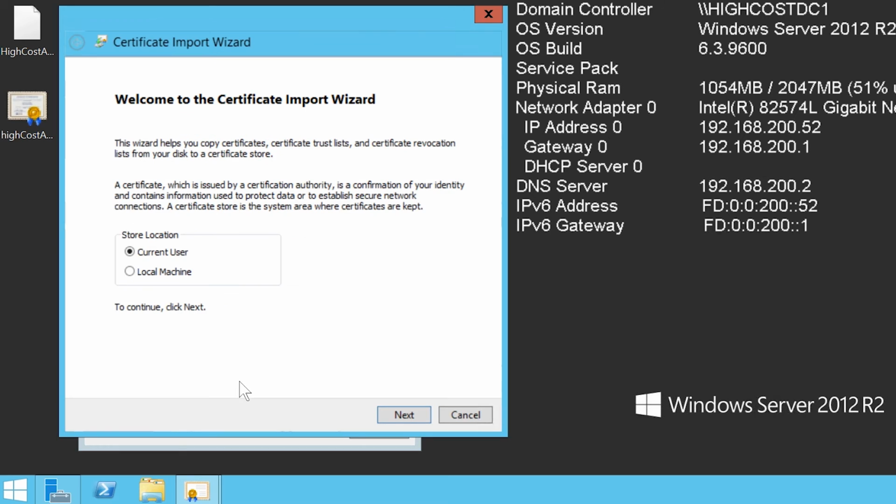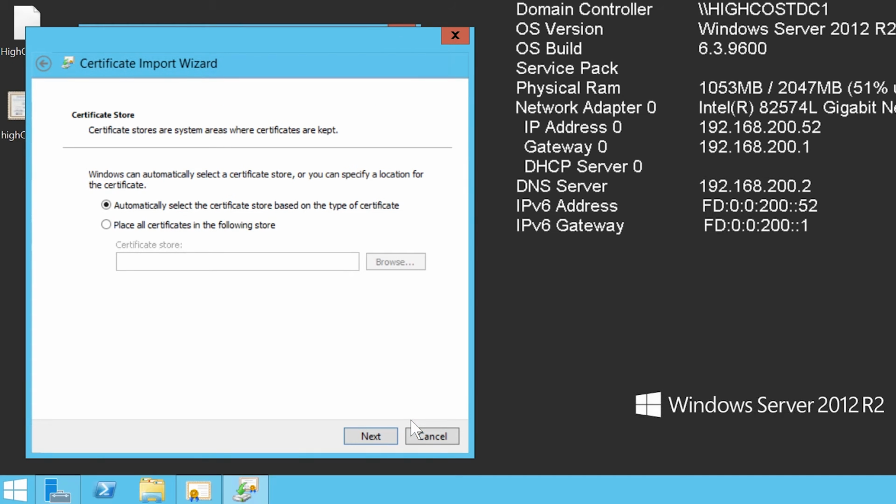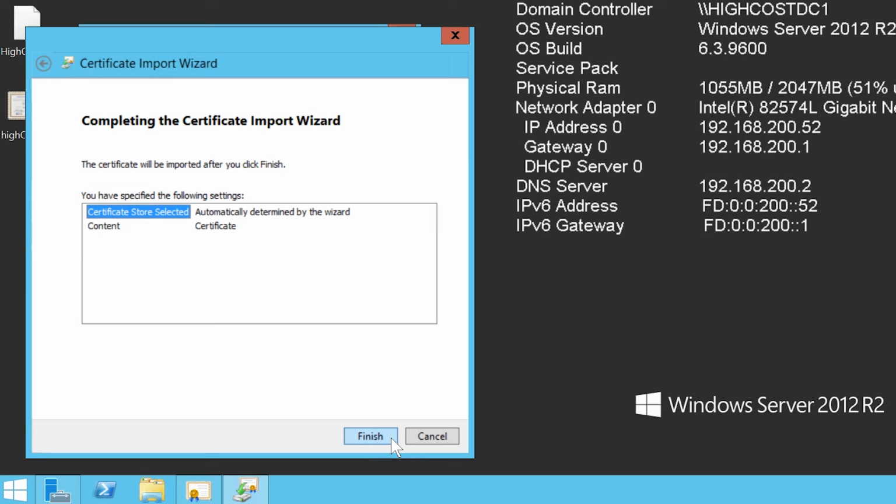From the Import Wizard, I first need to make sure the option for Store Location is set to Local Machine. Once I press Next, the wizard will next ask where I want to store the certificate. Windows will look at the attributes of the certificate and attempt to locate the best place to store it. In this case, I know the attributes were configured correctly, and thus Windows will store the certificate in the correct place. So I will press Next and press Finish to complete the wizard.